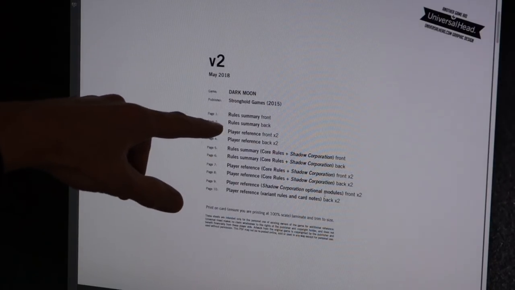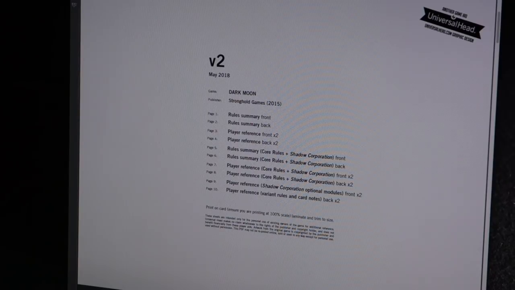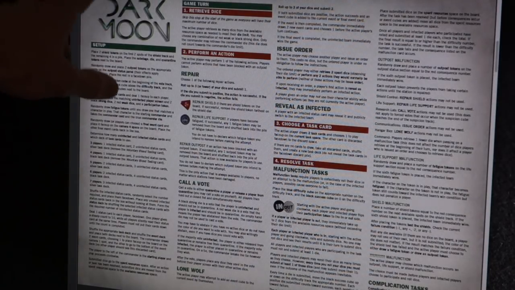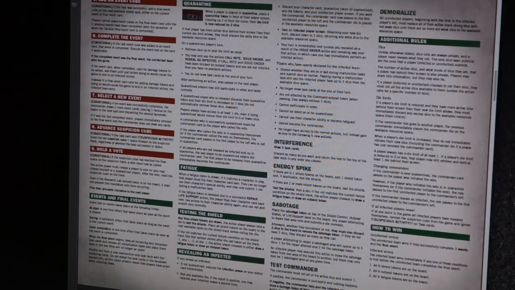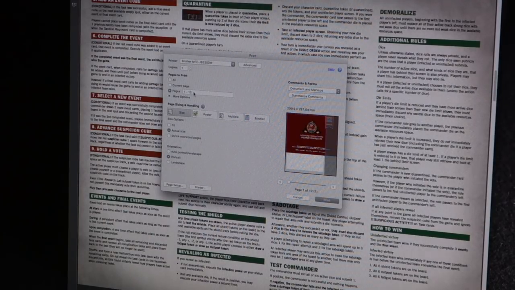So you can see the first two sheets are the rule summary front and rule summary back. So for the purposes of this demonstration, we'll print out those two sheets. They are page 3 and page 4. So if I open the print dialog, here it is. I want to print pages 3 to 4.